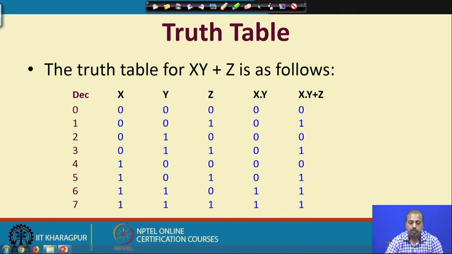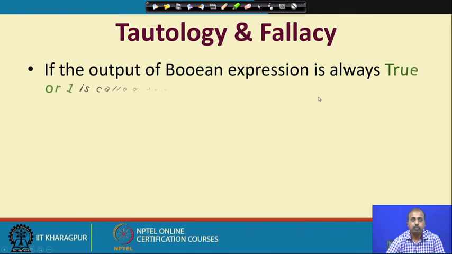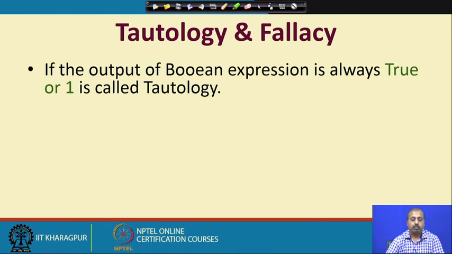Next, we will be coming across 2 terms, one is called tautology, another is called fallacy. Sometimes the outcome of a Boolean expression is always true, it is called a tautology. For example, if I say that we are going through the digital circuits course now, that is always true. So, we are definitely going through it.